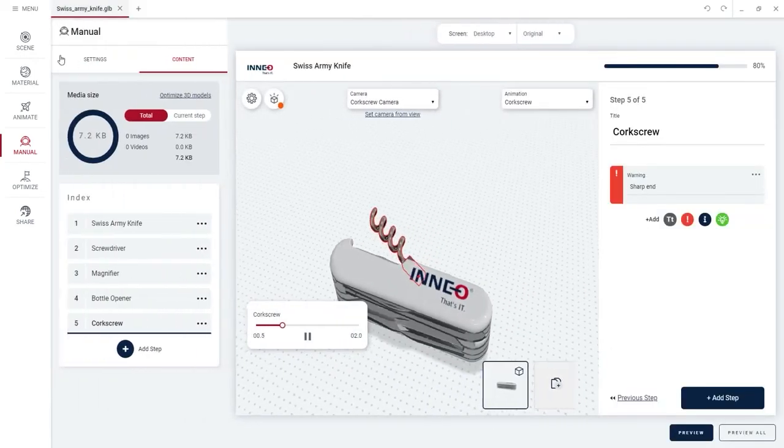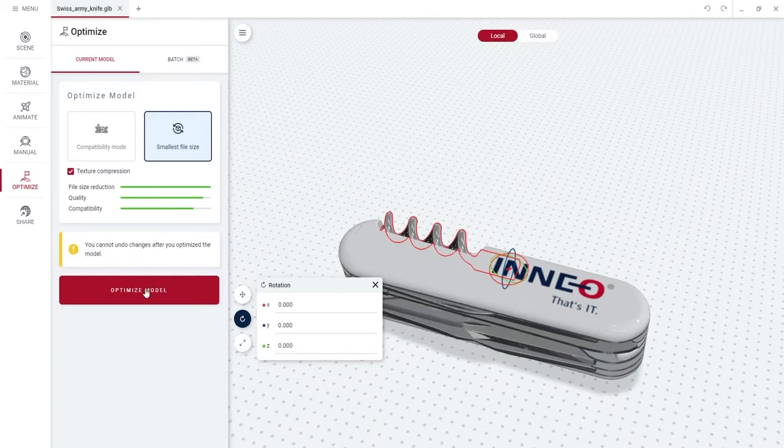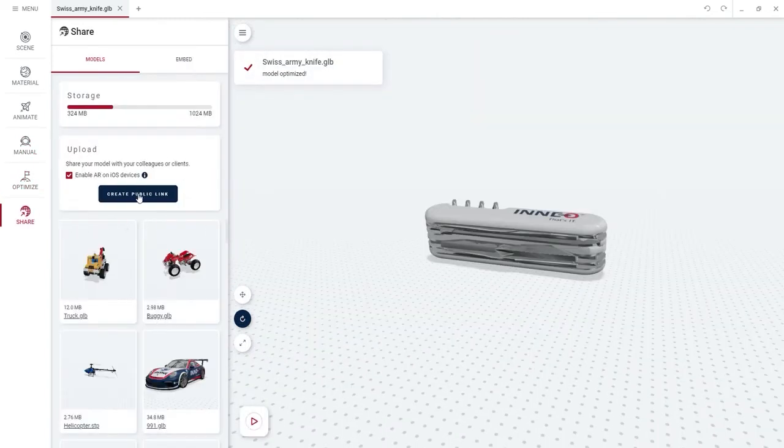Once you are happy, you can then optimize the whole file to reduce the overall size. This can then be shared or embedded onto your website.